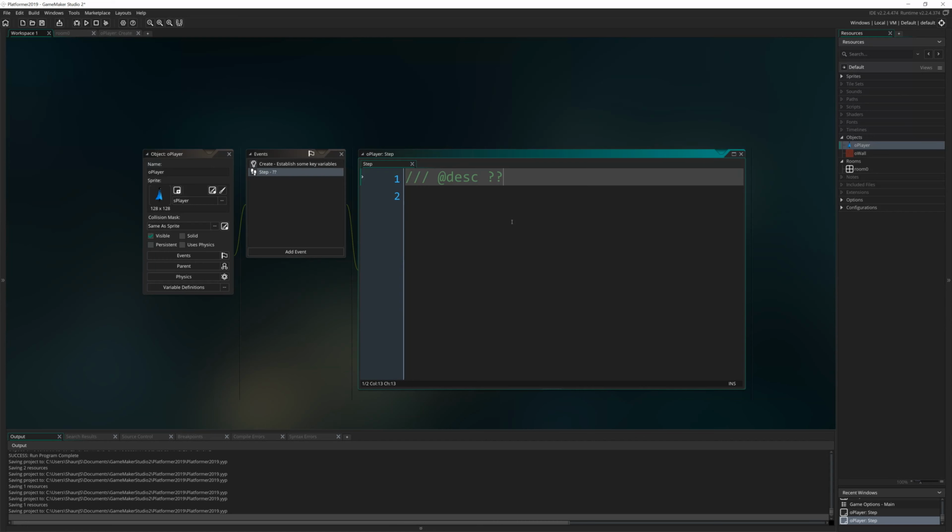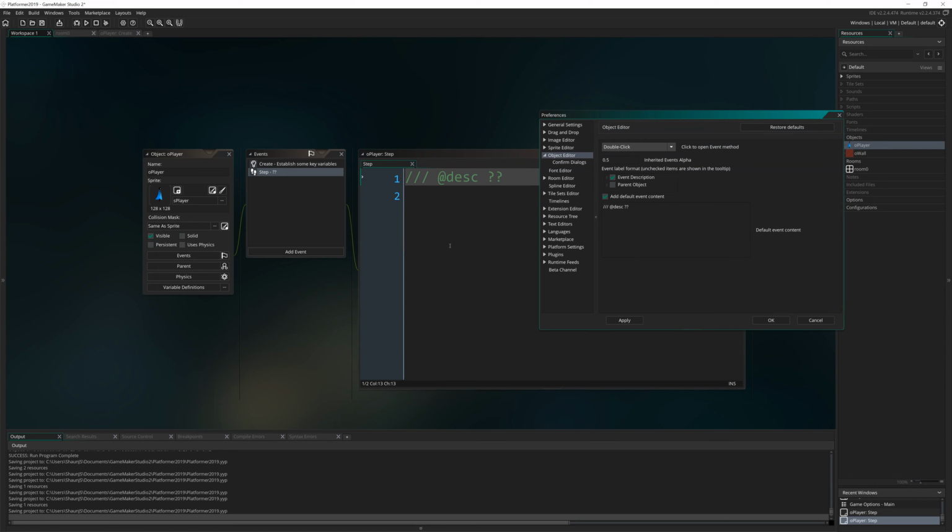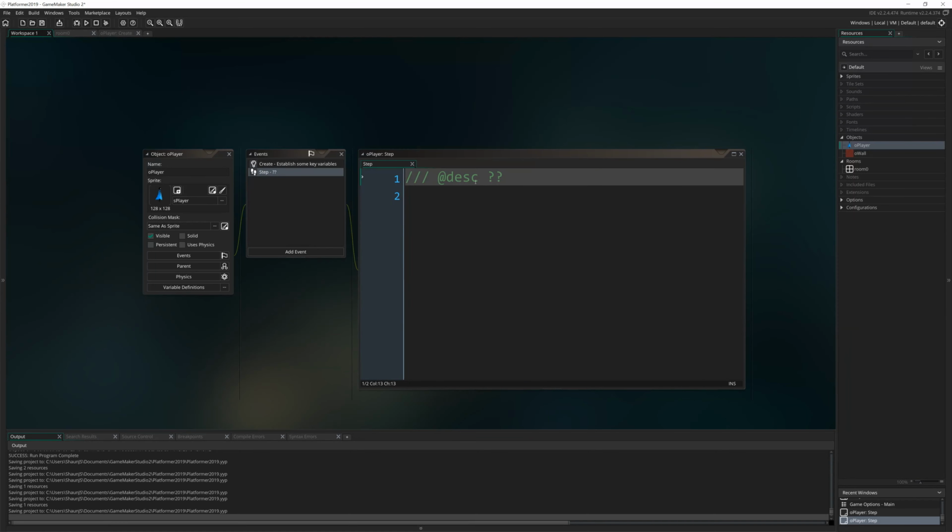So you might be wondering as well how I get this to automatically appear in my code editor. Okay, this labeling thing for my event. If you go to File and Preferences and go down to Object Editor, you'll find default event content. I can't remember what it says by default in GameMaker Studio 2. I think it says something like you can add your own code to this editor. I changed it to be the 3 slashes and @desc that you need in order to create a label for the event, because that's the most useful thing I find to have automatically in an event. You can turn it off entirely, just untick this, add default event content, and then you'll just get a blank code editor every time if you want. But I find it useful to have this, so I can quickly label my events.